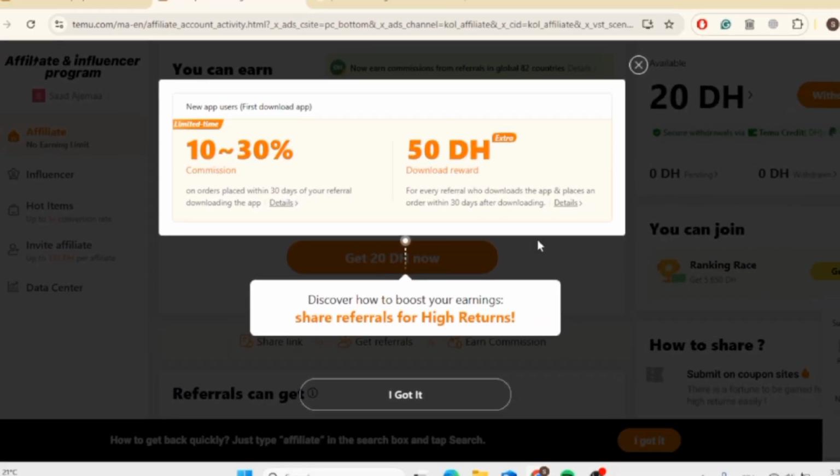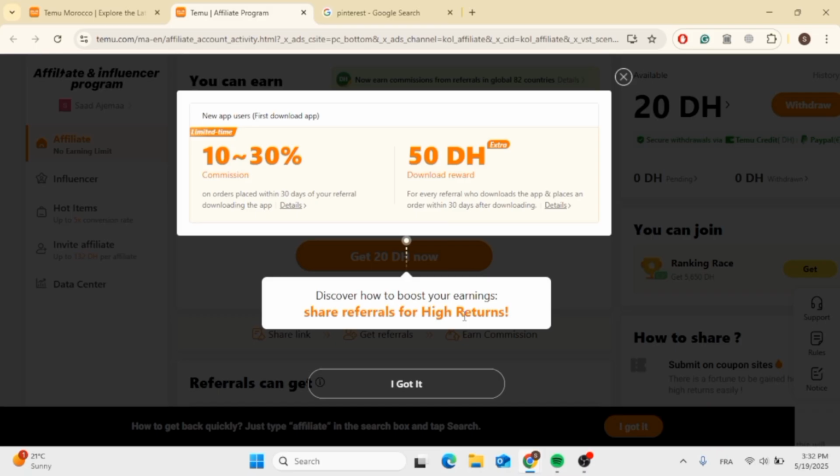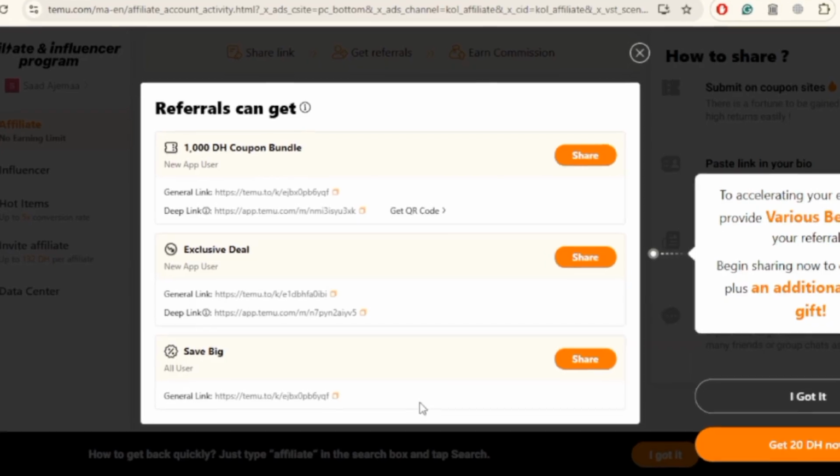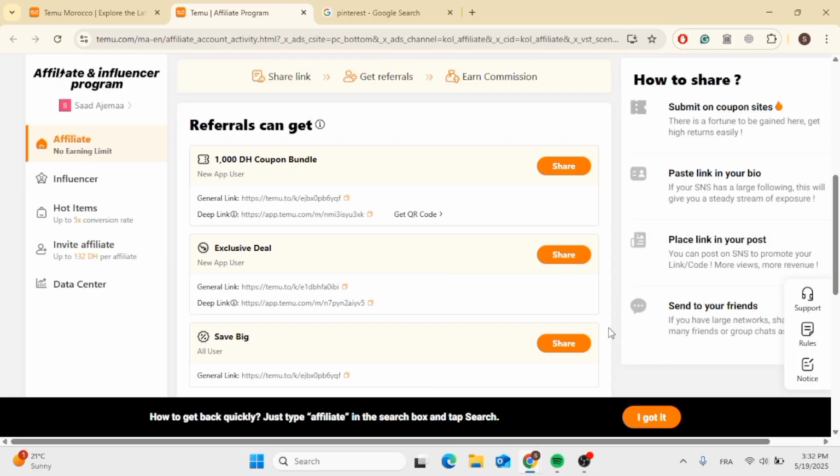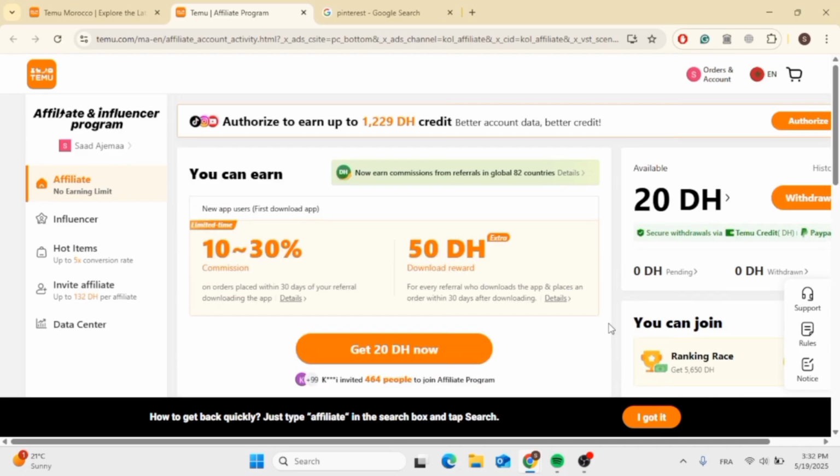And as you can see, for new app users, you get 10 to 30 commission and $5 as a download reward. And also, these are the referrals you can get. This will provide various benefits from your referrals, and begin sharing now to earn your money, as you can see, with a coupon, exclusive deals, and save big deals.